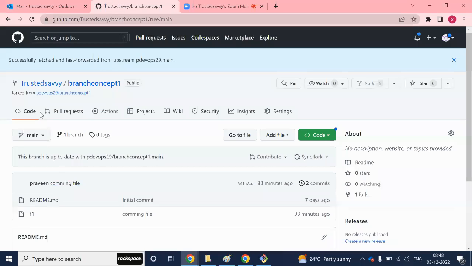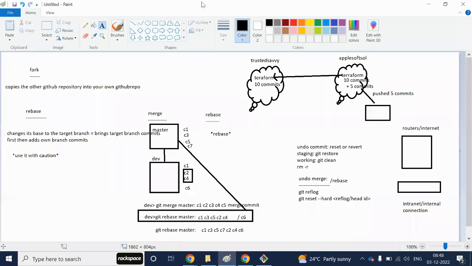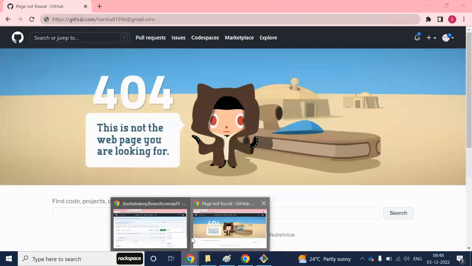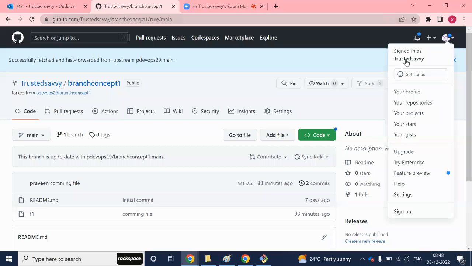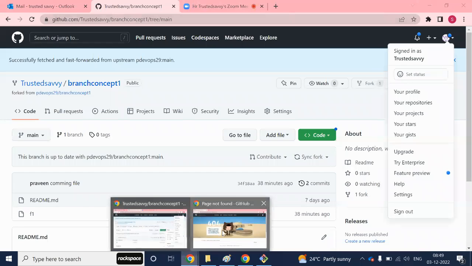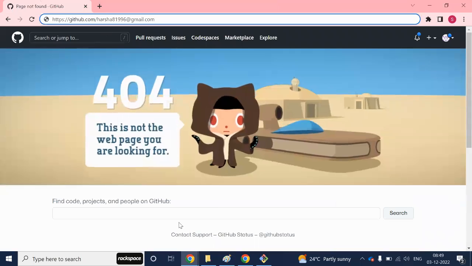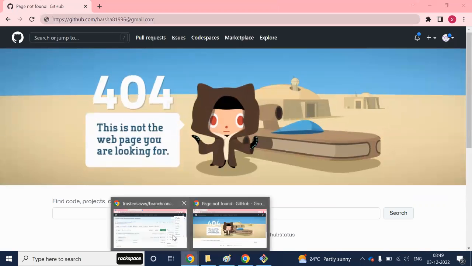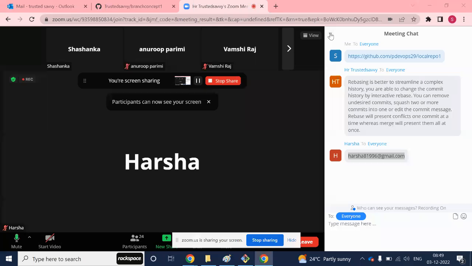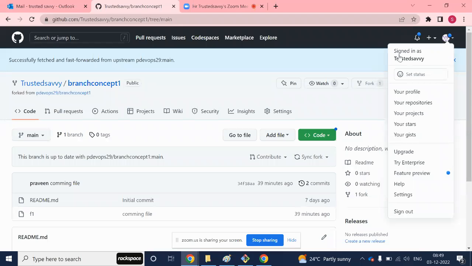Harsha, can you open your GitHub and copy? In the GitHub, it will show signed in as, and that is your username. Shashanka, I can't see anything on your screen. It's stuck, one minute. Okay, now is it visible? Yes, it is. So in your GitHub account, see here, signed in as. Here you'll see this username. Okay, one minute.